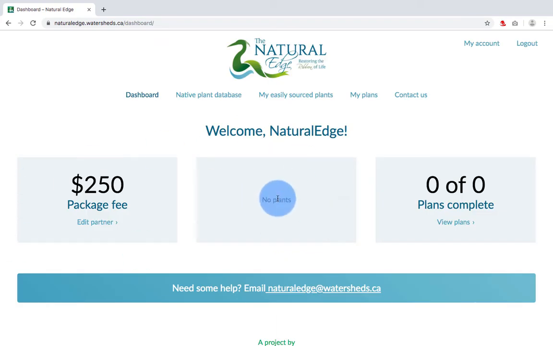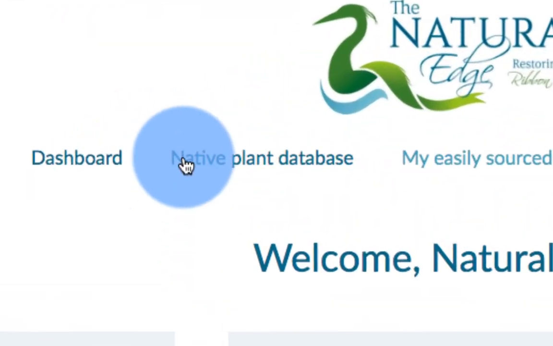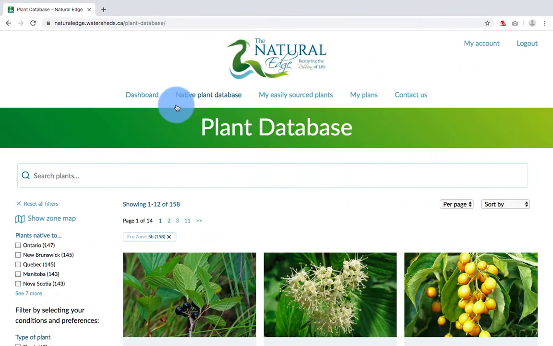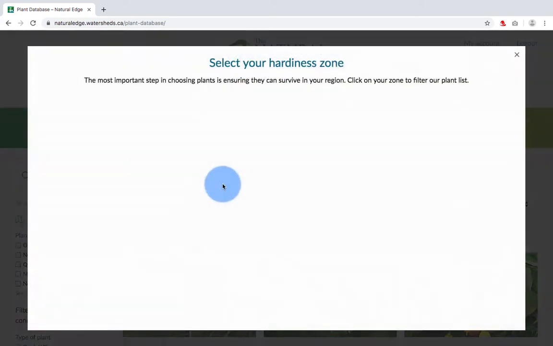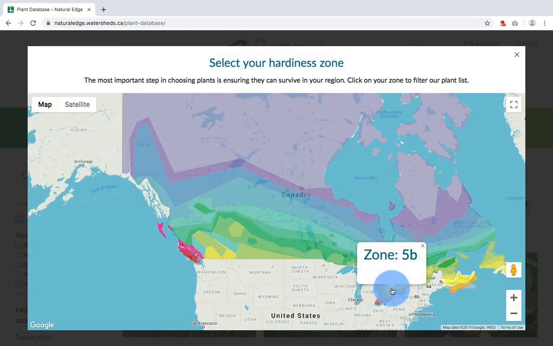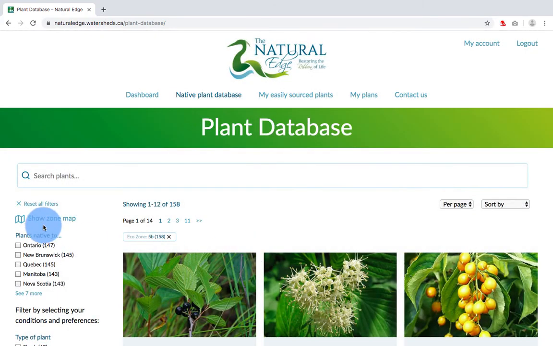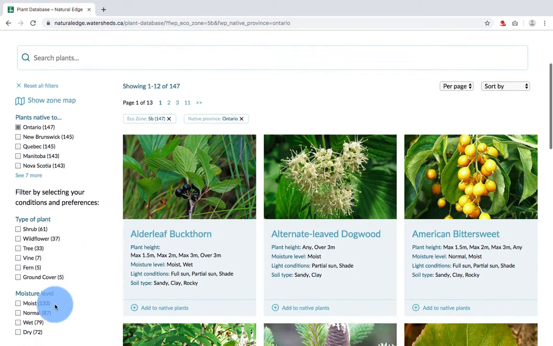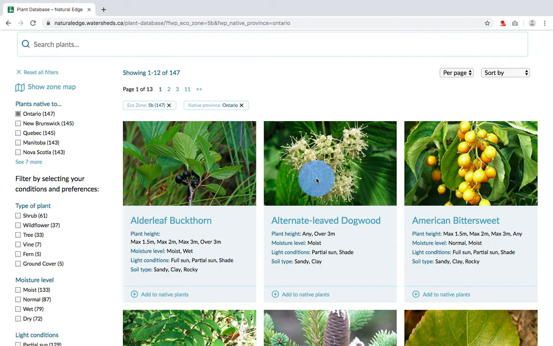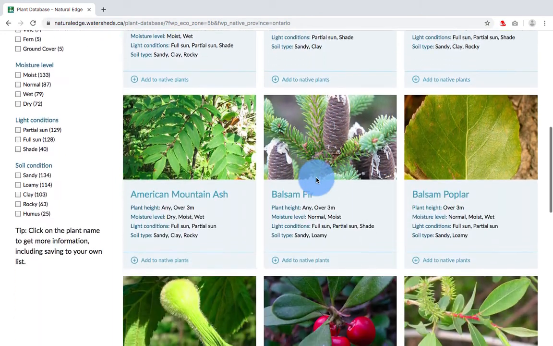The first thing you'll want to do is add your easily sourced plants. You can see here I don't have any, but what you can do is go to the native plant database, choose your zone based on your location, your province, and other sorts of filters. And here you're going to select plants that you can source easily.